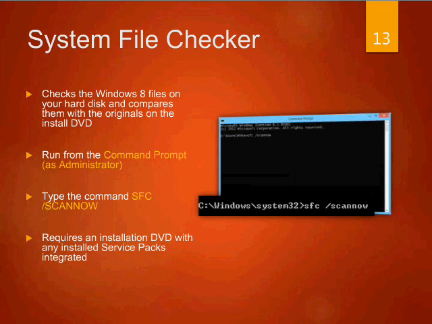It's not going to be able to actually fix things unless you've got your installation DVD in your computer's drive, but it can fix a lot of problems, so it's very useful in that regard.